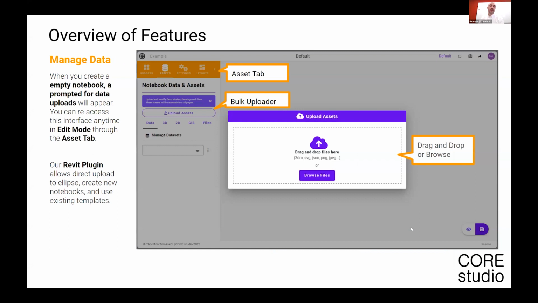When you create an empty notebook, you'll be prompted to upload data. We call them assets. And you can drag and drop or browse to fill this up. You can always upload data later. You don't have to do it right when you start. Maybe you want to create a layout and then go back to Rhino, create your data, upload it. You always have access to this asset section through the edit mode.